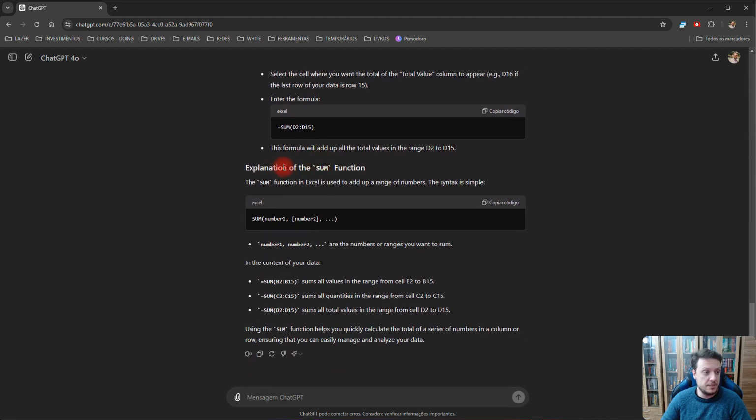So here it is, the explanation of the SUM function. The SUM function in Excel is used to add up a range of numbers. The syntax is simple: SUM(number1, number2, and so on). And then it gives us more explanation. This is very useful because we can resolve a specific problem and not just resolve our problem, but also study and understand the solution. It's not just a copy paste. We can read it and understand it so we can apply it once again without the need of help.